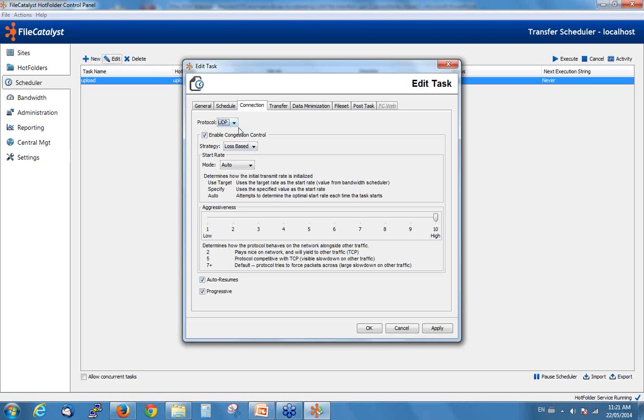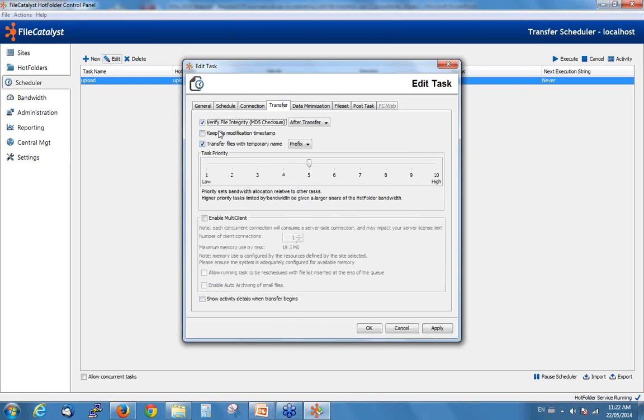On the connection side, you have your protocol, so you can do UDP. This is where I mentioned the tuning of the protocol, where you can change things. Congestion control will allow you to share the bandwidth with other applications. If you disable that, then we'll be using all of the bandwidth. We have the ability to do progressive transfers. So if you have a growing file or a file that is being changed, we can start uploading it right away. We can do guaranteed delivery. At the end of the transfer, we'll do an MD5 bit-by-bit comparison of the files and confirm that the file was transferred.